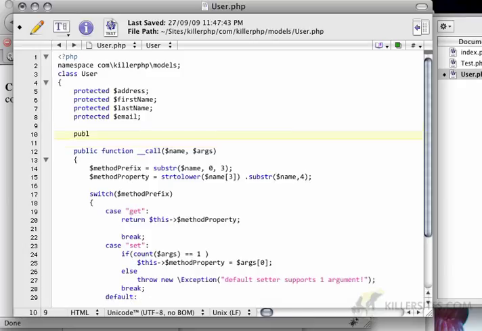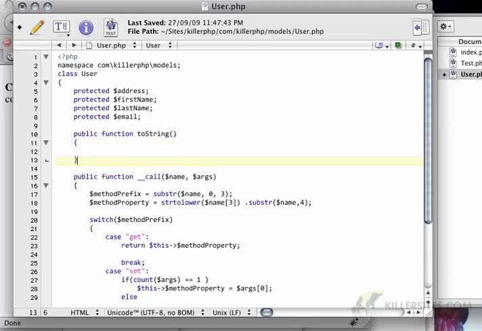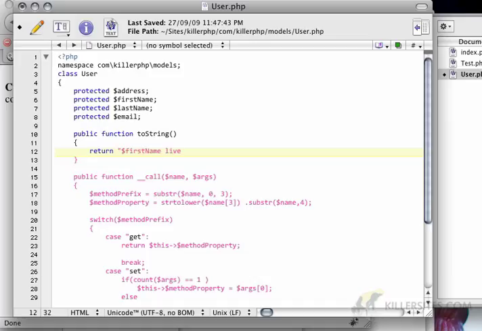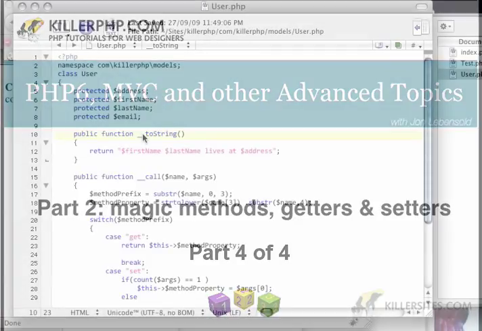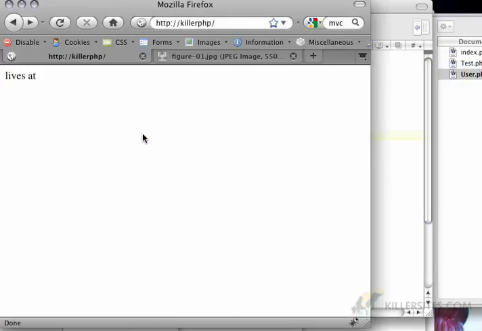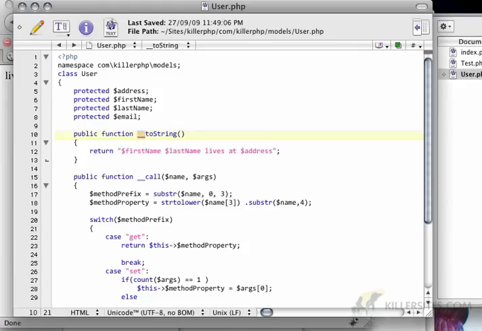So I'm going to create a public function called __toString, and it's going to echo first name, space, last name, lives at address. Okay. So again, this is a magic method. So we need to use the __toString property.